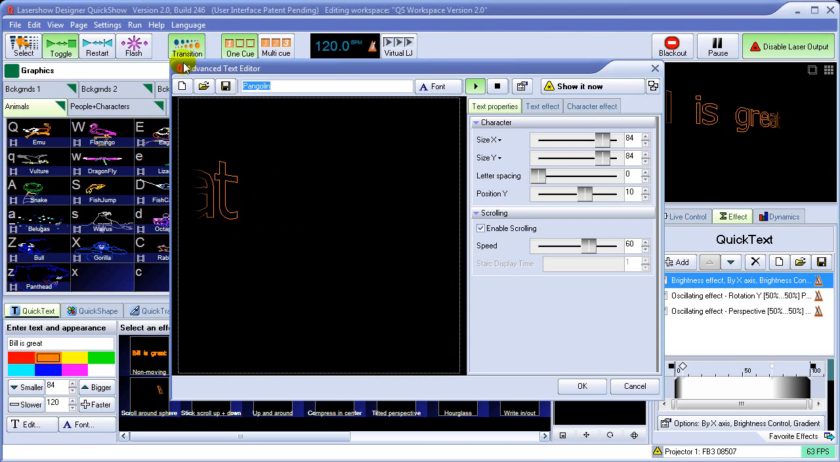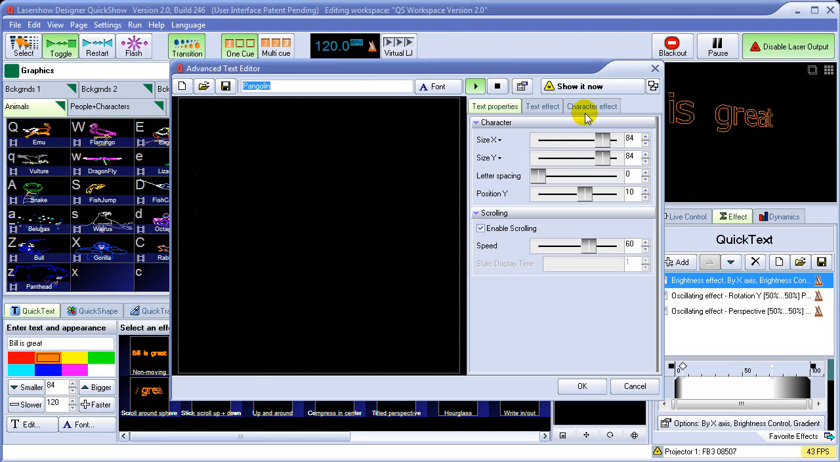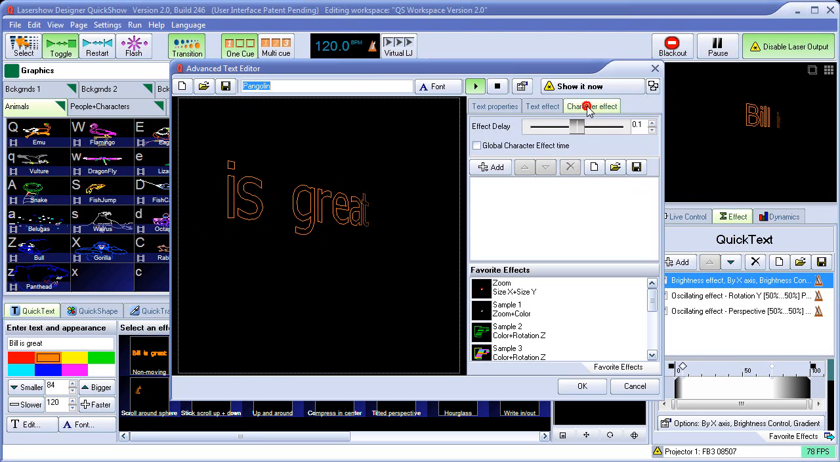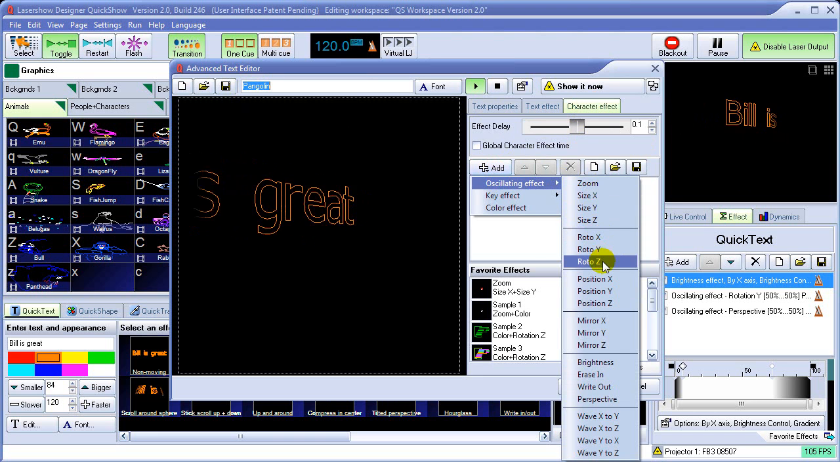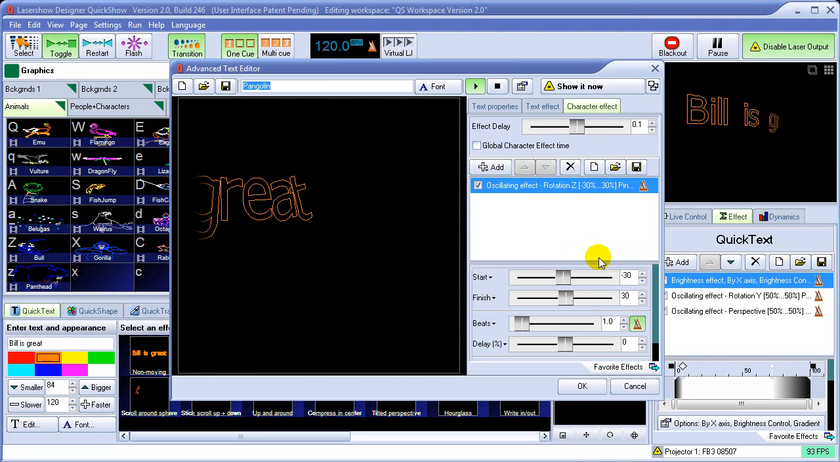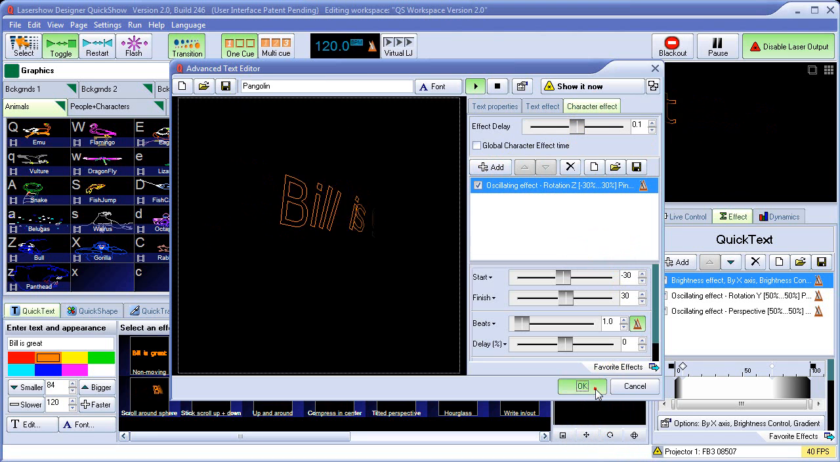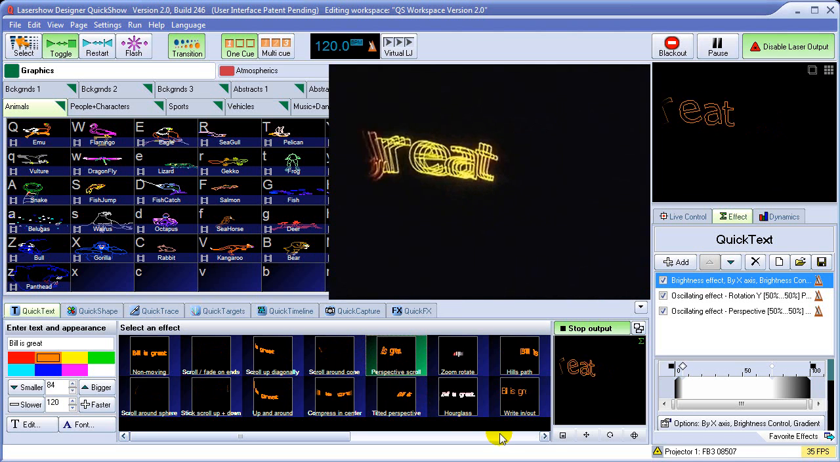This is made up of the advanced text editor here. We can add to that. For example, what I can do is come over here and come into a character effect and add, for example, an oscillating rotation about Z, and so now that will change this effect right here. If I click OK, then that effect becomes changed forever.